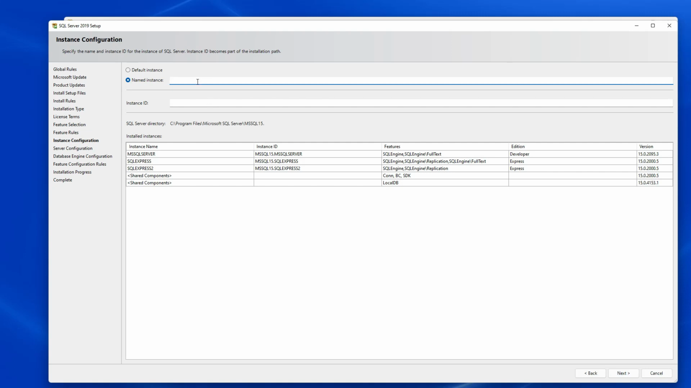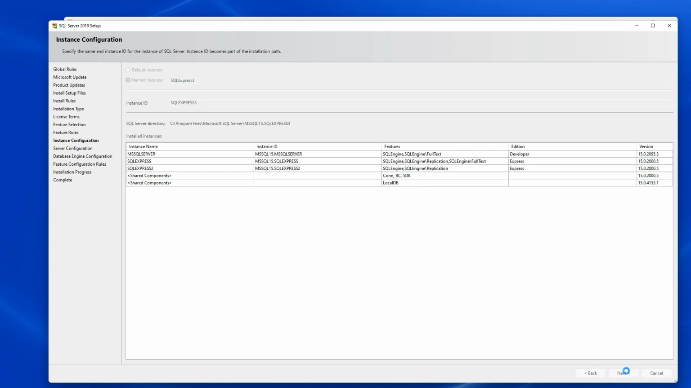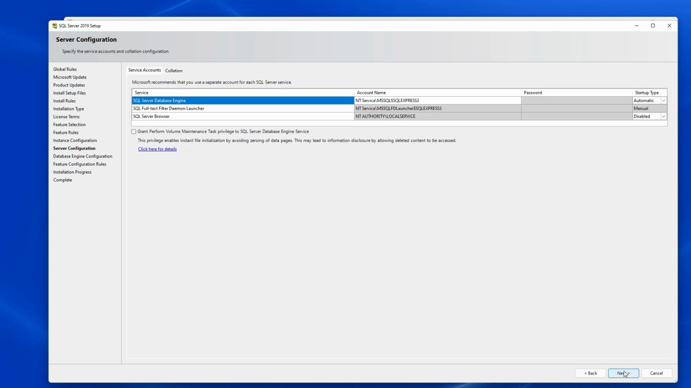Now I need to name my instance. So here you can see I have SQL Server Express and Express 2, so I'm just going to add Express 3. I'm going to leave this page as the defaults.